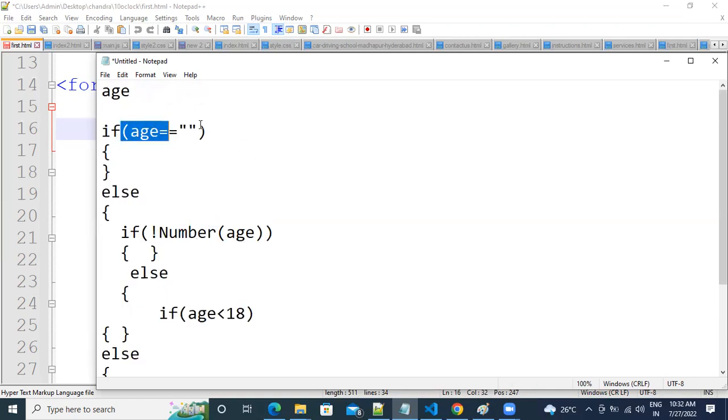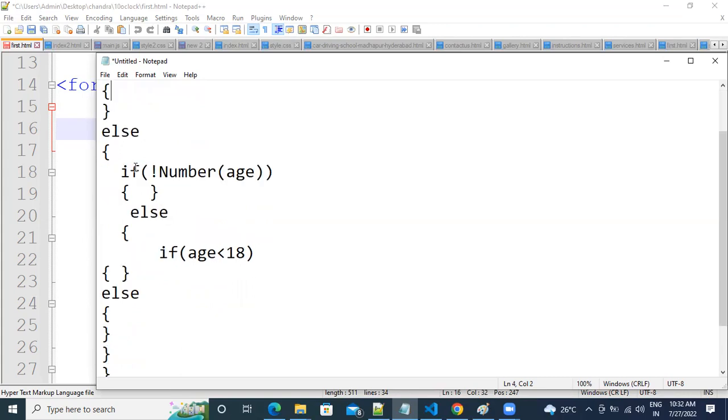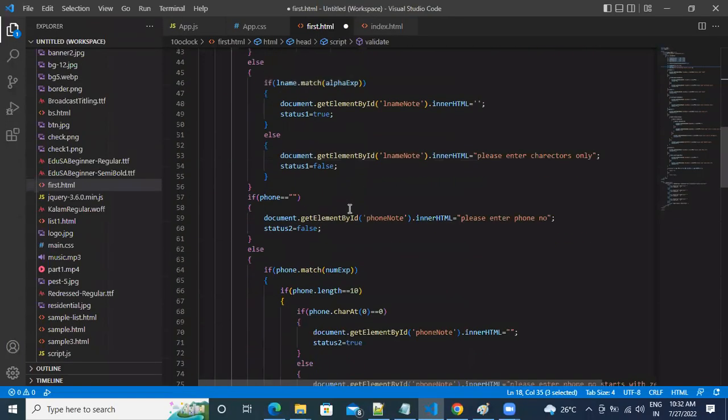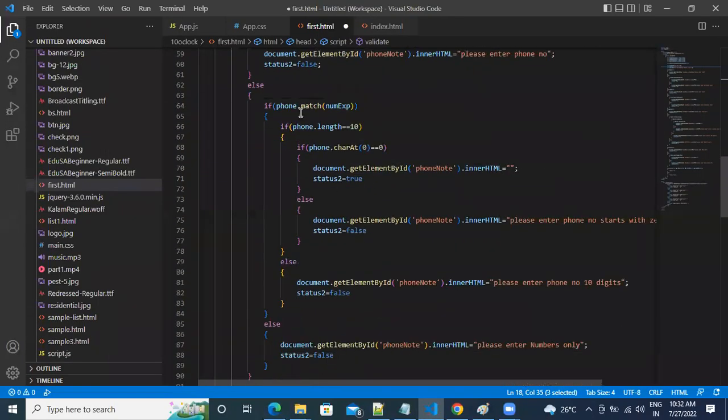Just observe: whether it is empty or not, if it is empty, you can show some message. Otherwise, you have to check whether it is a number or not. You can use the regular expression also, there is no problem. I already showed the regular expression for the phone number, so that's why I'm going to show another method. If you are following the same method, no issues, but here I'm going to follow another method.